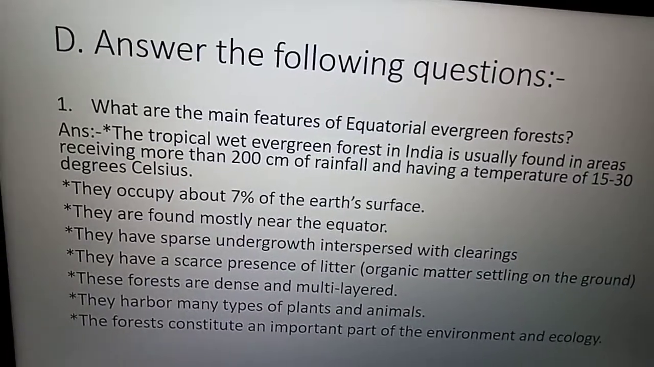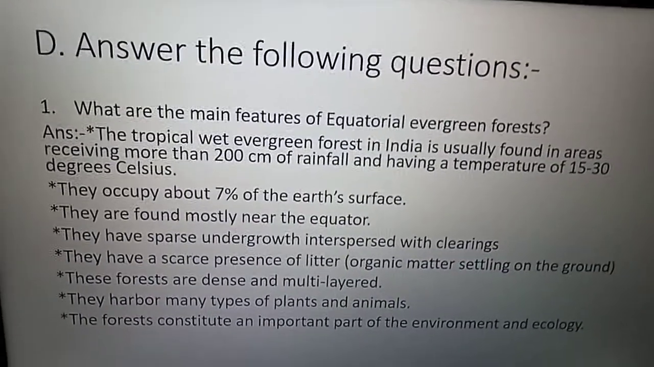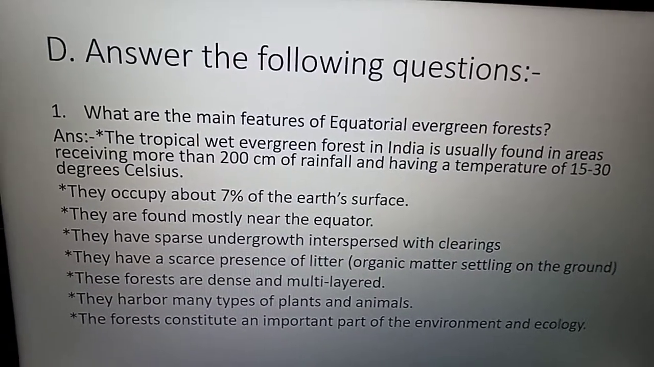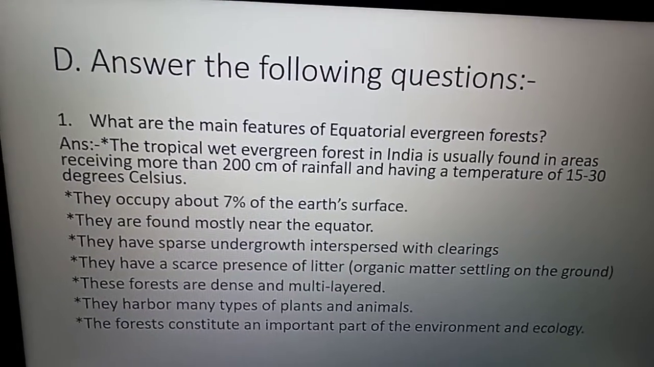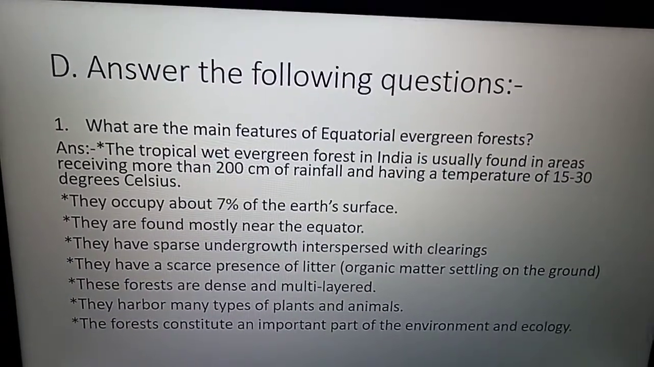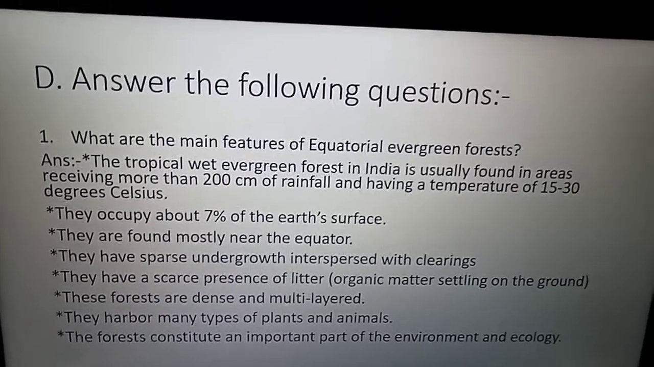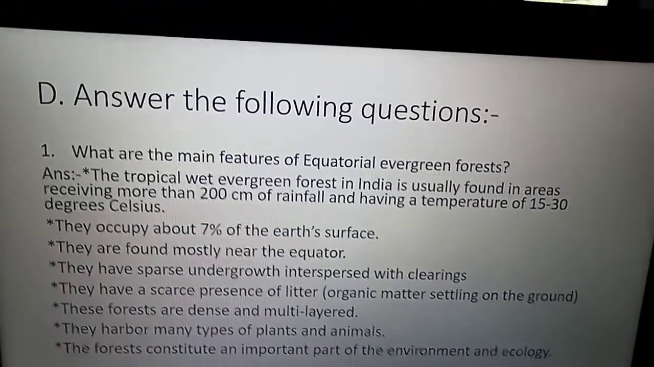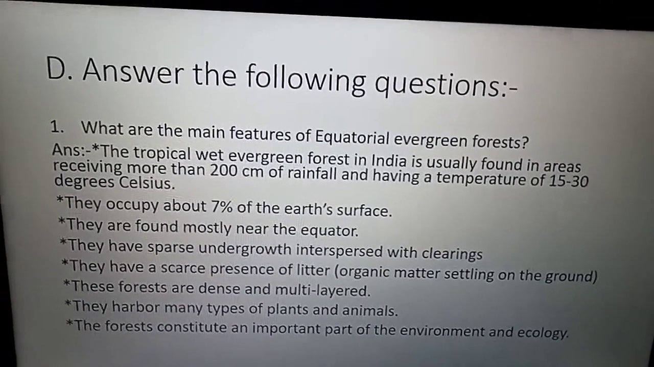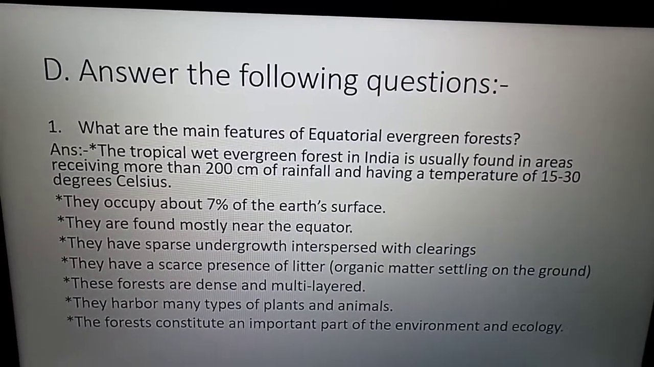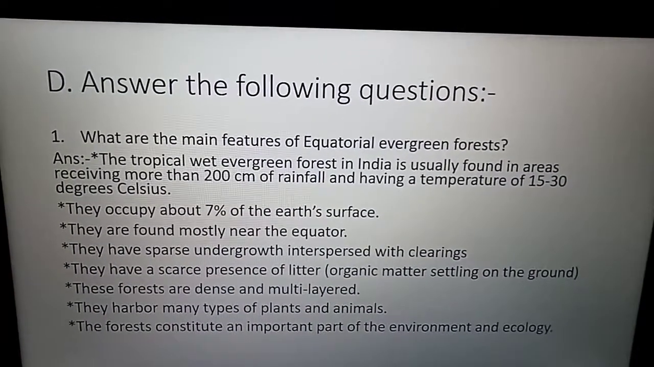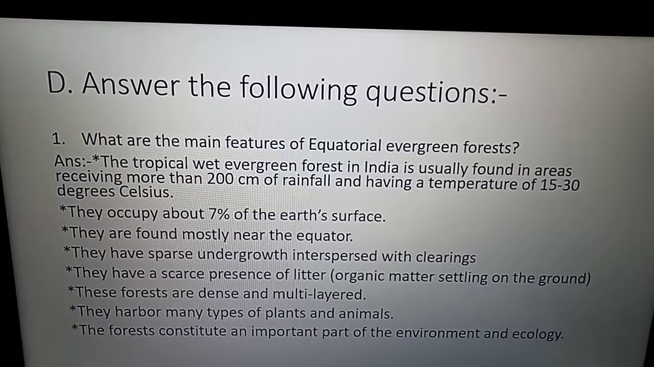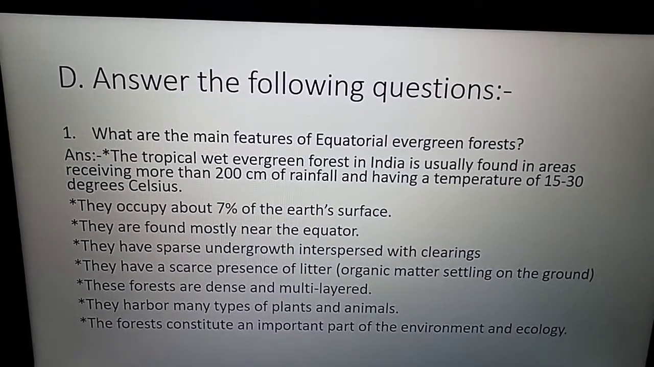So these are the features. The first one is the tropical wet evergreen forest in India is usually found in areas receiving more than 200 centimeters of rainfall and having a temperature of 25 to 30 degrees Celsius. Second one, they occupy about 7% of the earth's surface. They are found mostly near the equator.